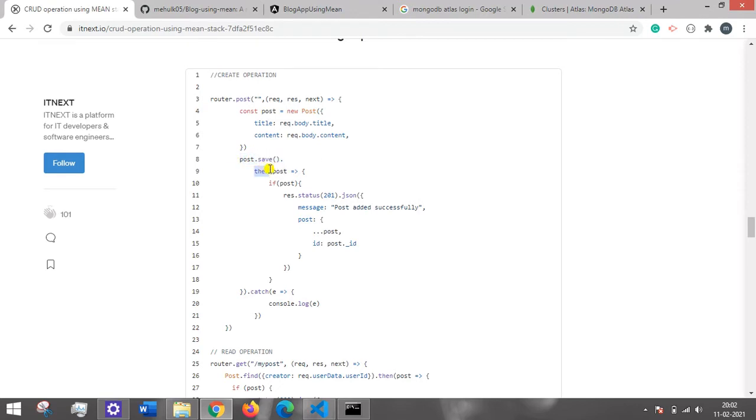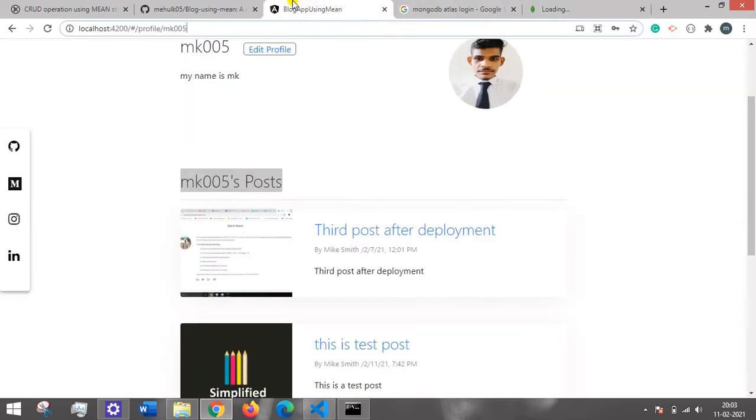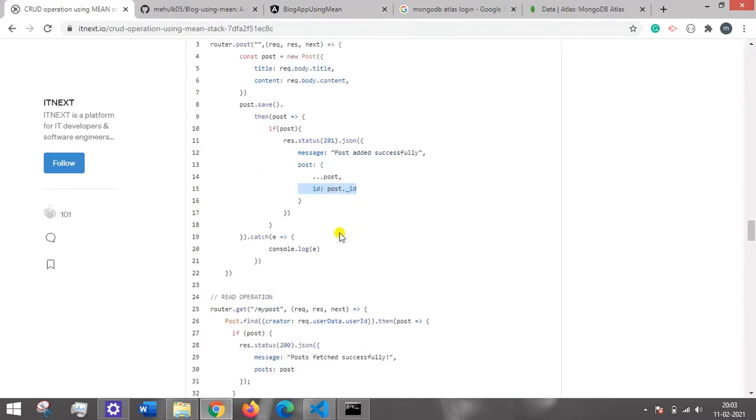A promise has two parts, either it will have some data or it will have some errors. So if your request is successful, then we are sending one status code 201, post added successfully, and we are sending this post body, that is the post id. Whenever we are making any entry in the backend part, and backend here I'm referring to the MongoDB, we are using one unique ID. If we are not giving that unique ID, MongoDB will generate one unique ID on its own. But if we are mentioning one unique ID, then MongoDB will use this as the unique ID.